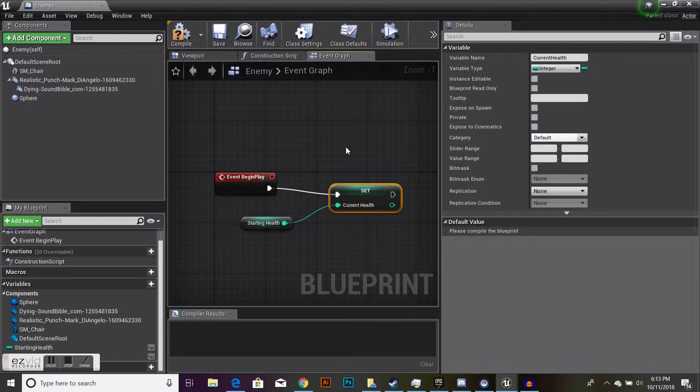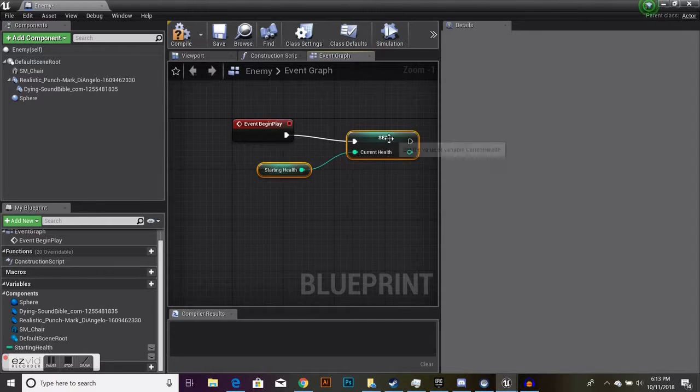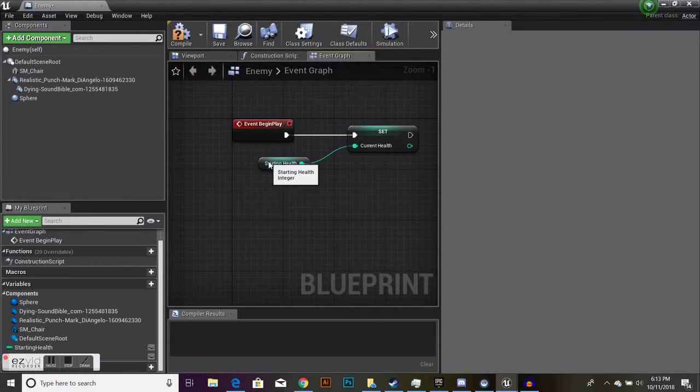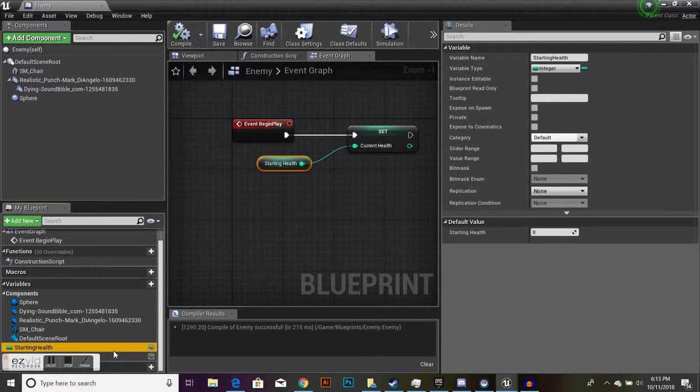And now if you click on the variable, you notice it says please compile the blueprint. For that, all we have to do is press the compile button, and then save it. And now the value will appear for starting health and current health. So let's make the starting health 100. Like that. So cool, that works.